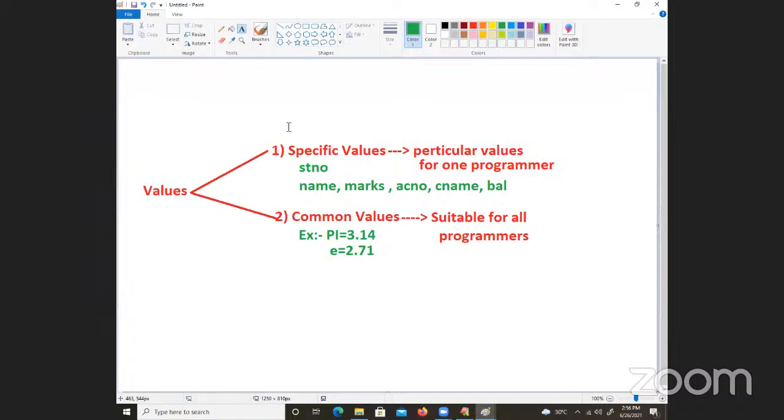Now, when specific values are coming, what concept to be used? When common values are coming, what topic to be used? That is what we need to understand in the class. When specific values are coming, how to use it? When common values are coming, how to use it, we need to learn it.